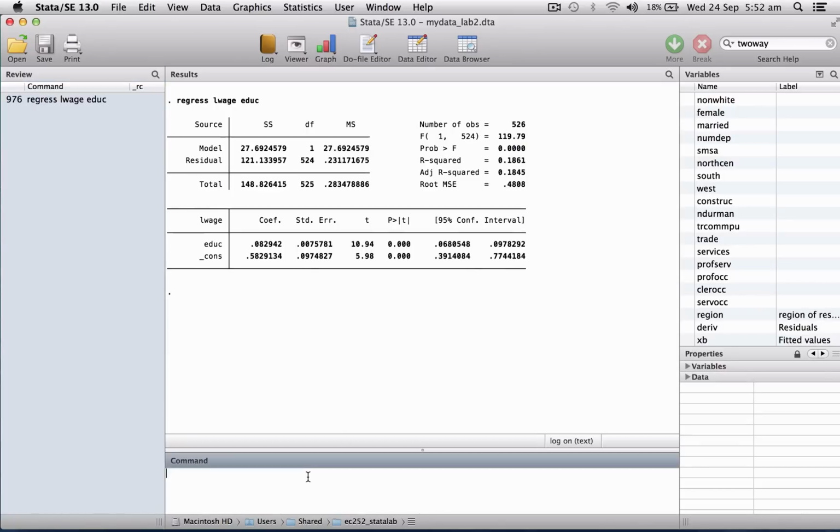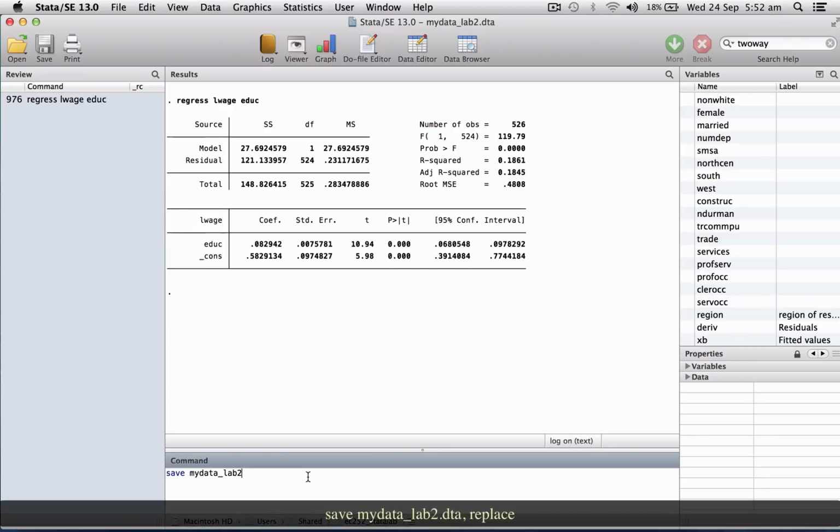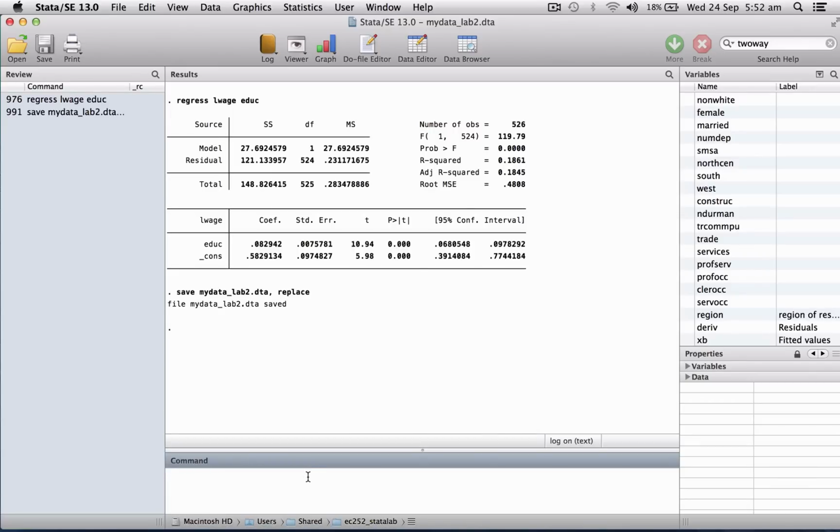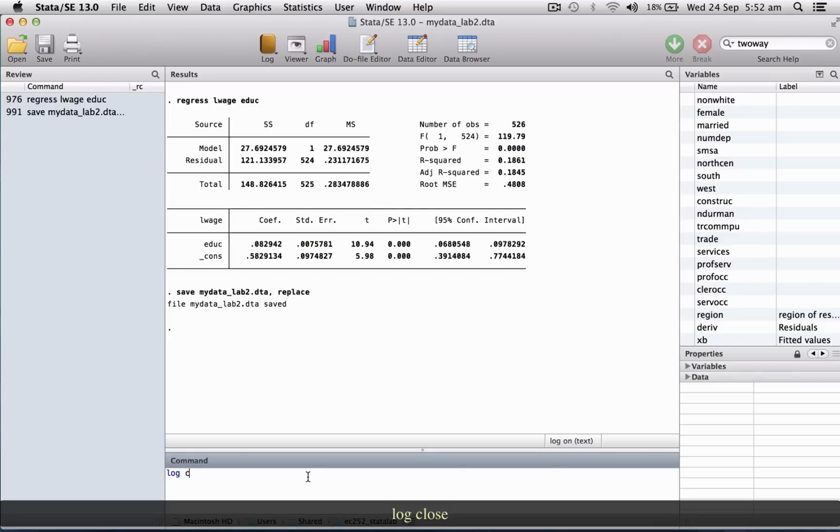Next, we're going to save this dataset. We're going to type save, mydata, lab2, and replace. Next, we're going to close the log file. We'll type log close.